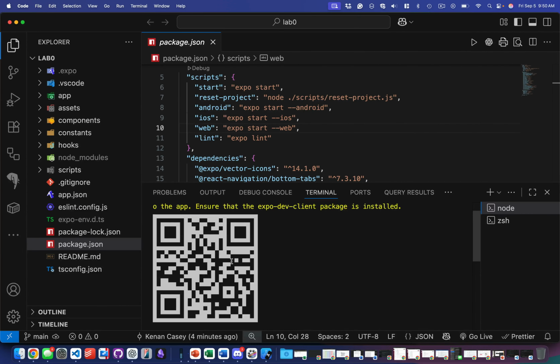This QR code, but use the QR code on your computer. If you open Expo Go on your phone, you can launch this. I bet maybe I have to actually, it's a QR code. So just open your camera and then click open.